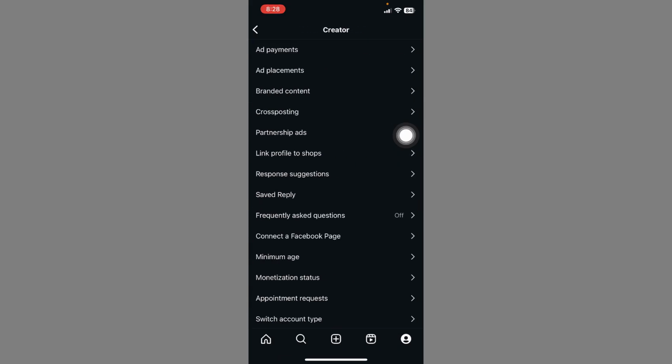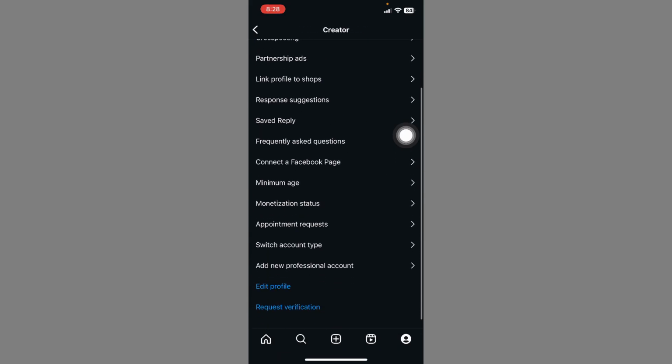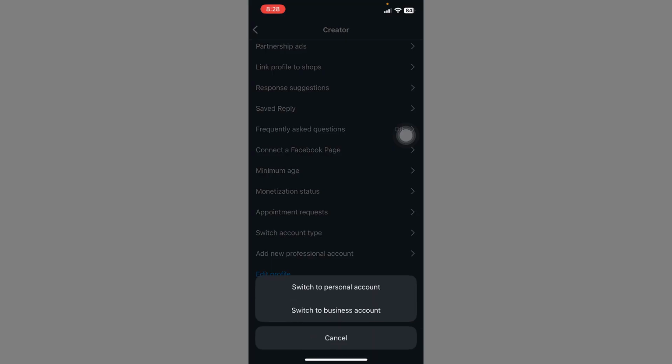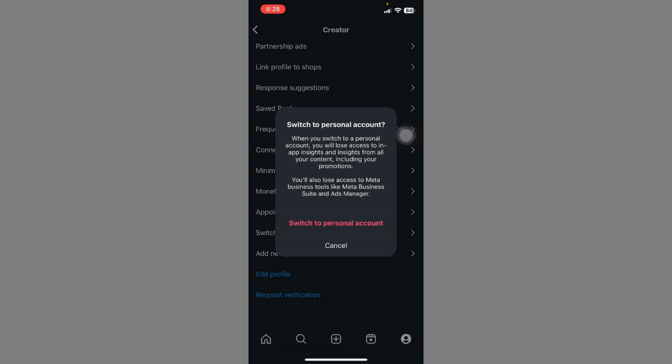Just click, then scroll down, then tap on switch account type, then tap on personal account. Just click switch to personal account. Okay, then switch to personal account.